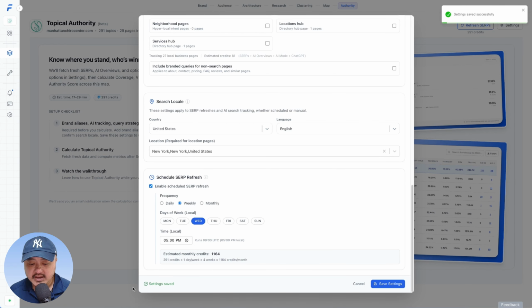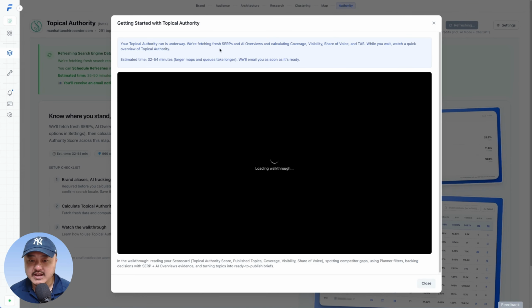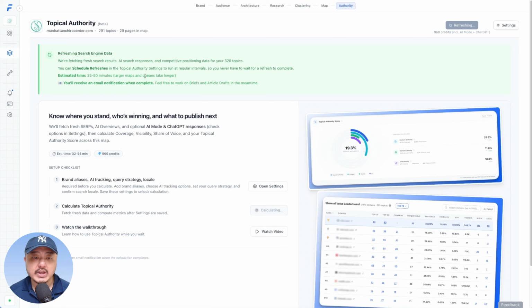Okay, so it's saved. Click on Cancel Now to exit out. Then we can click on Calculate Now to start calculating the topical authority. Or you can watch a walkthrough first. But if you click Calculate Now, you'll get the walkthrough page here. Next step is to just wait. We have 291 topics to look through in the SERPs and in AI mode and ChatGPT and AI overviews. So we'll come back when this is done.